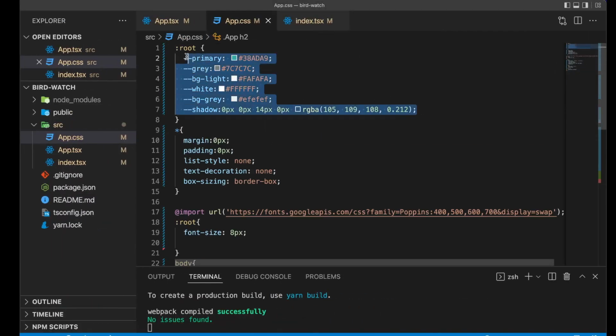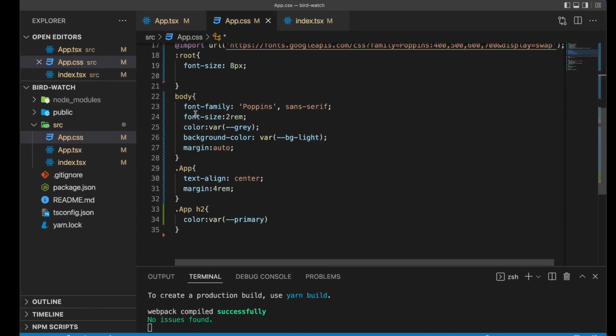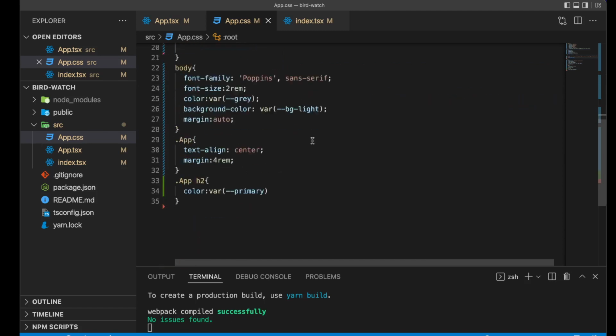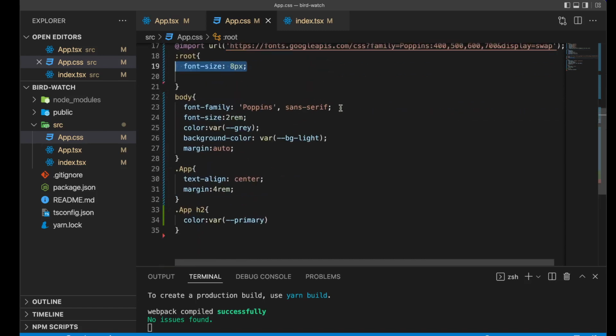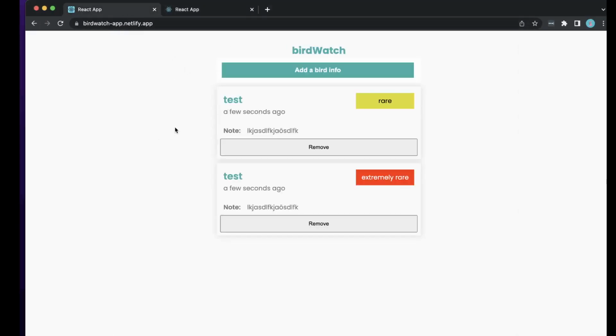So I have some colors in root, and then I have some CSS reset here. I have also imported a font from Google Fonts, Poppins, with a few font weights: 400, 500, 600. Then I have also given the root font size, and then I have given body color and all this. Our application has text align center, and basically that's all. So I will be almost using the same design. Let's see if something else comes up.